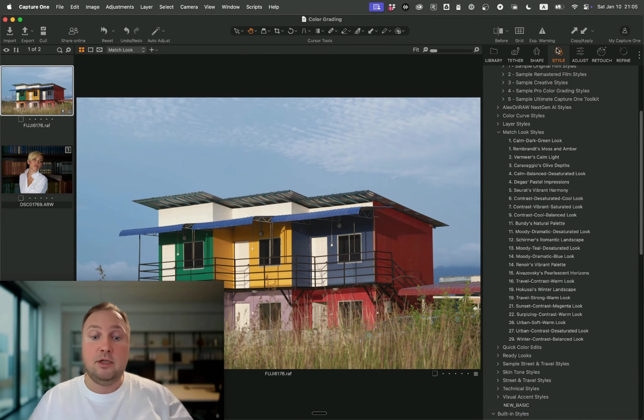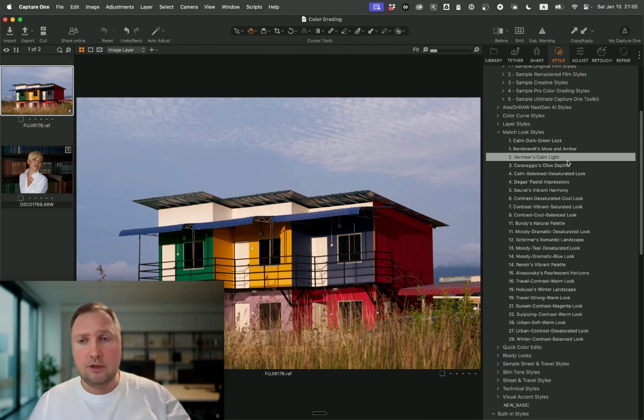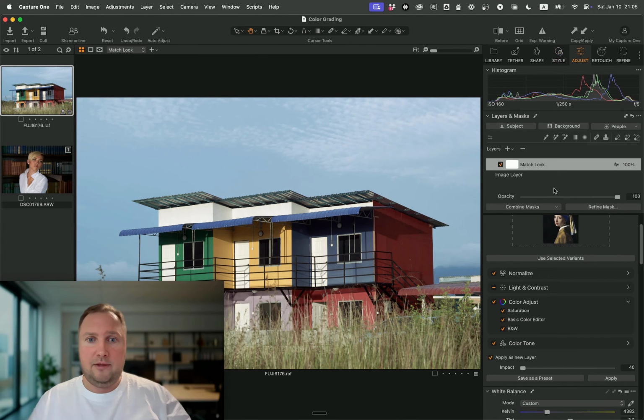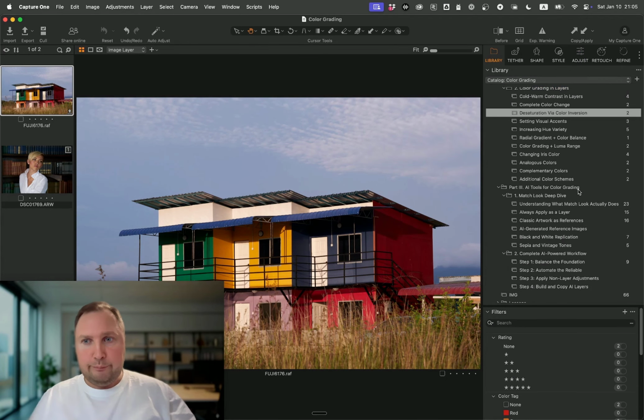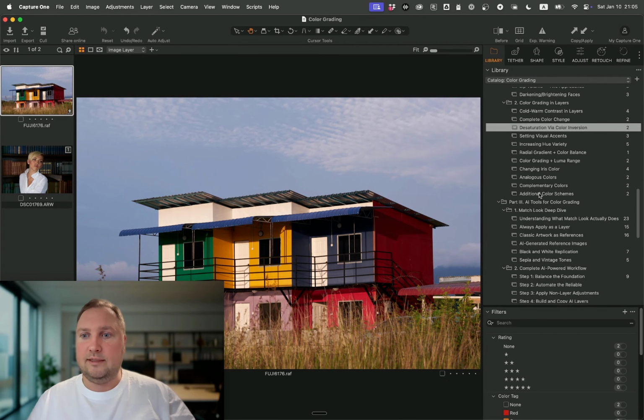And by the way, styles you can also apply to a new layer. So for instance, just right click, apply to a new layer, and this way you can also easily adjust the opacity. So experiment with the styles.